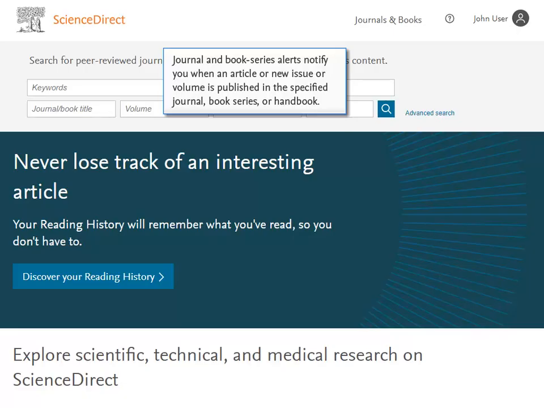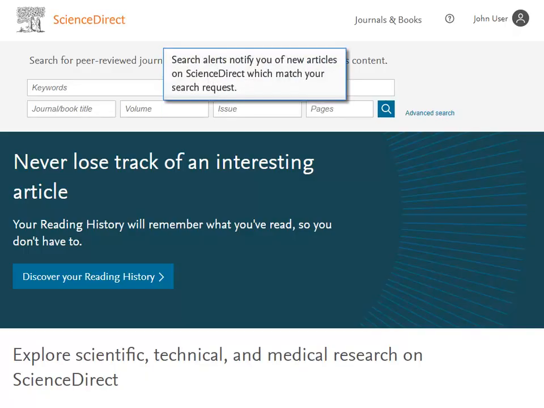Journal and book series alerts notify you when an article or new issue or volume is published in the specified journal, book series, or handbook. Search alerts notify you of new articles on ScienceDirect which match your search request.